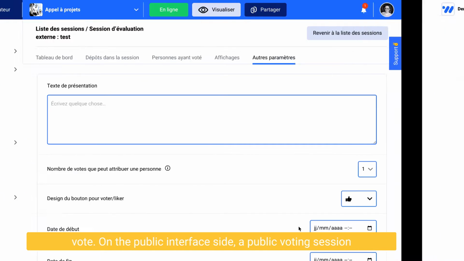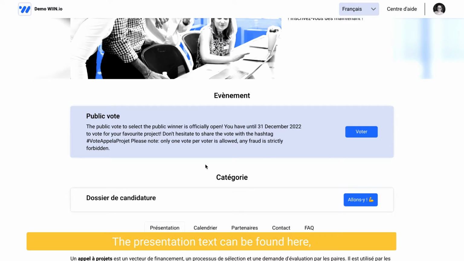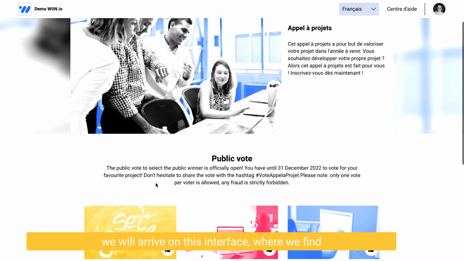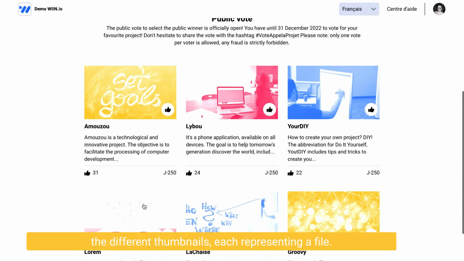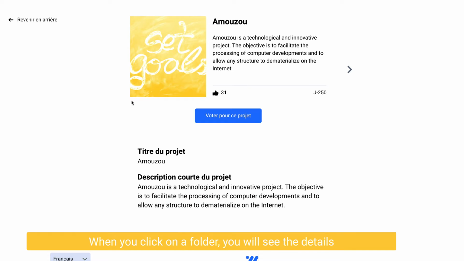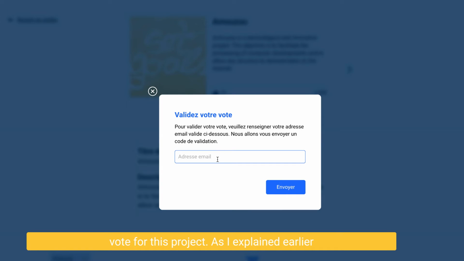On the public interface side, a public voting session will look like this. The presentation text can be found here, and when you click on vote, we arrive on this interface where we can find different cards, each representing a file. When you click on a folder, you will see the details of the information we have posted. And to vote for a project, just click on vote for this project. As I explained earlier, you must confirm your vote by entering an email address.